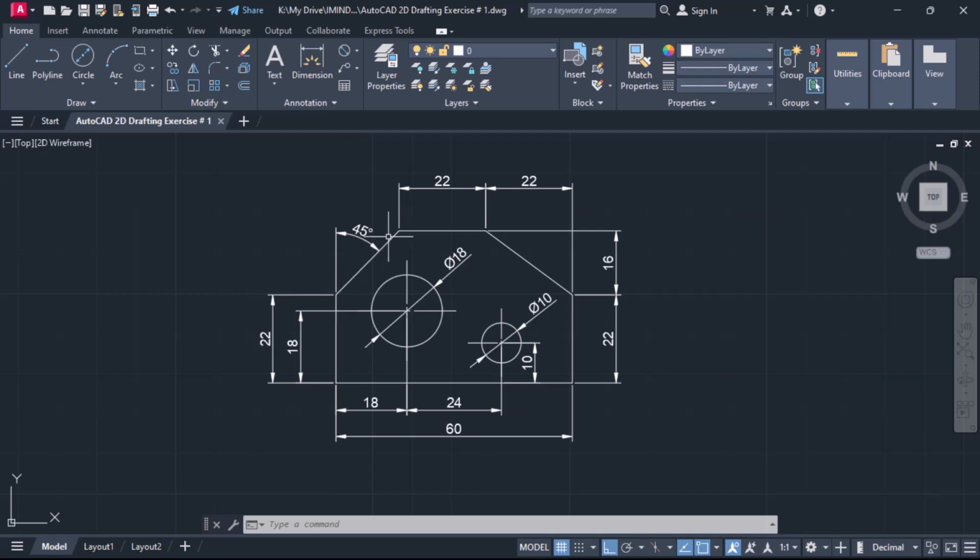Now here we have a line, but they have not given us a dimension, but we have got an angle of 45 degrees. So we can also draw this line. Then over here we'll draw one triangle of 16 units by 22 units and join the start and the end point. And then we'll extend the line from here to here of 22 units. And finally we are left with drawing two circles, one of 18 dia and second of 10 dia. So let me show you how we'll begin this drawing.